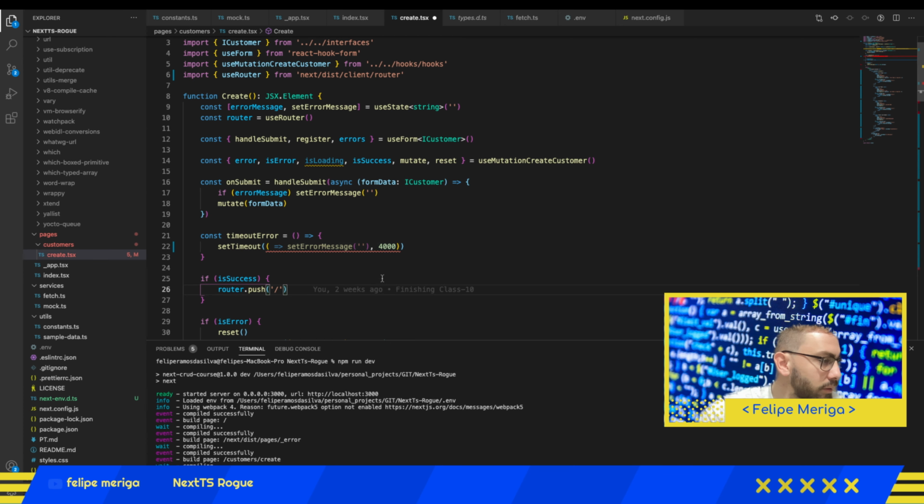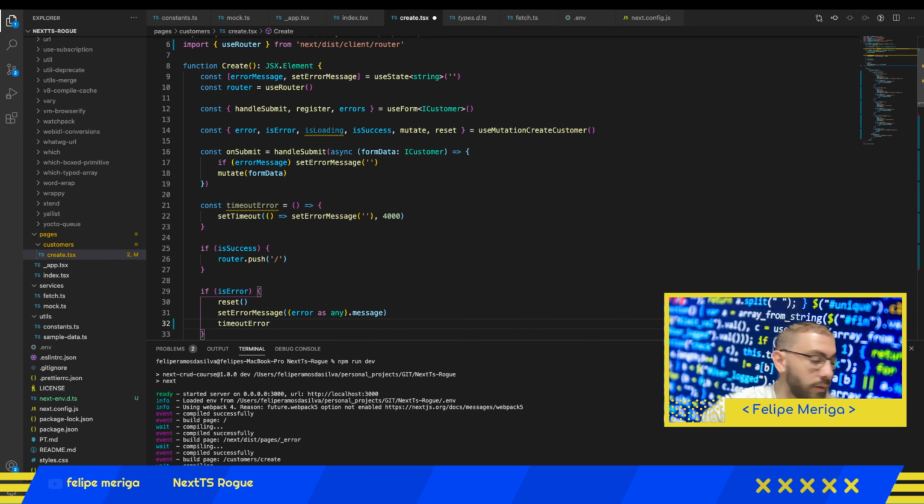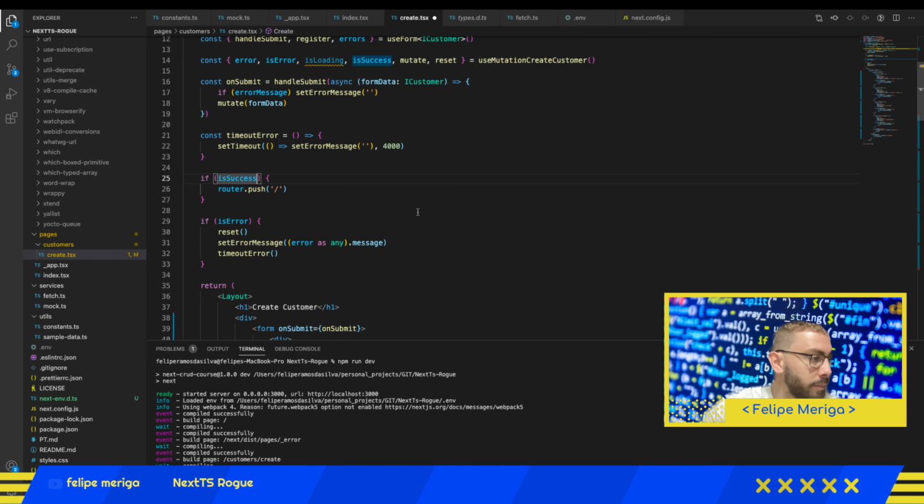Another thing that I forgot here. Great. Oh, we don't need this one. Great. And now we just need to format this. Okay, so we need the timeout error. So every time an error occurs, we are going to call timeout error to show the error message just for 4 seconds, which is enough.